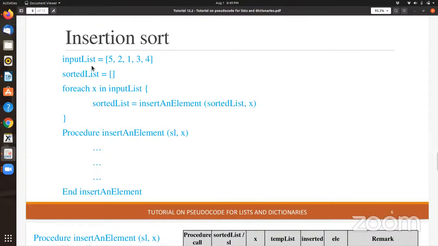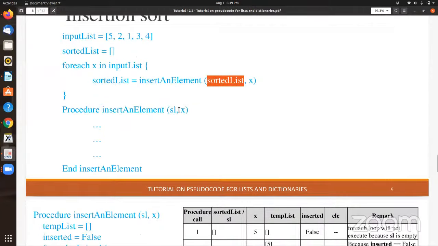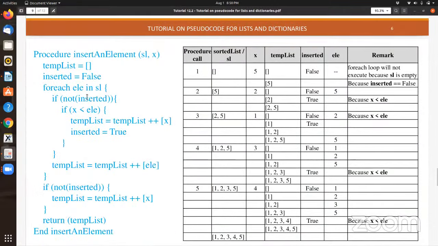Let us say the first time you have input list 5 2 1 3 4, and the sorted list is empty. When you go the first time, what will be the value of x? 5. So with the 5, you call insert an element with the sorted list. What is the value of the sorted list? An empty list. So you are sending an empty list, comma 5, which will be copied to SL, and x will be 5. The full code is written here.